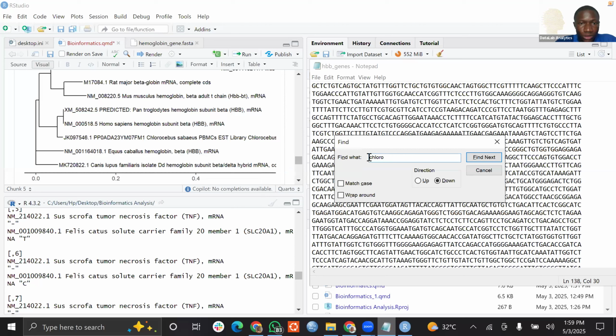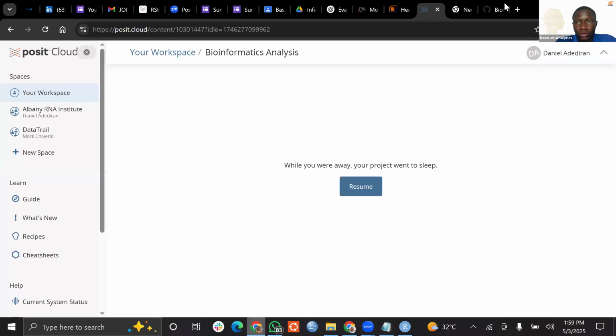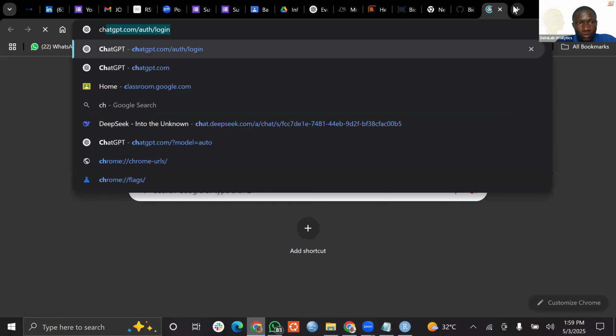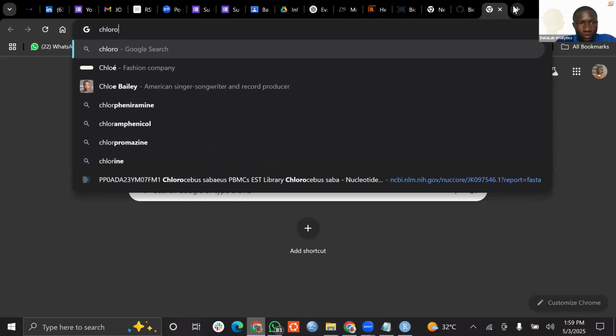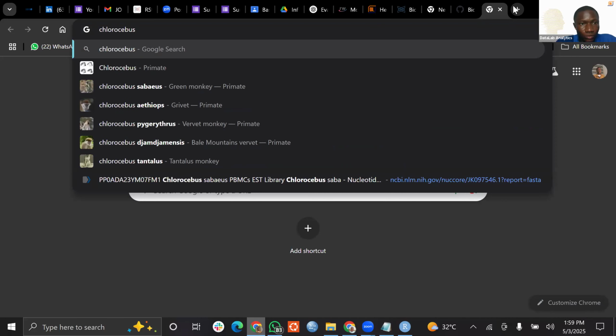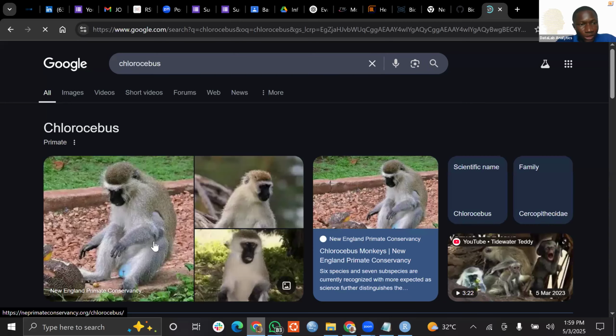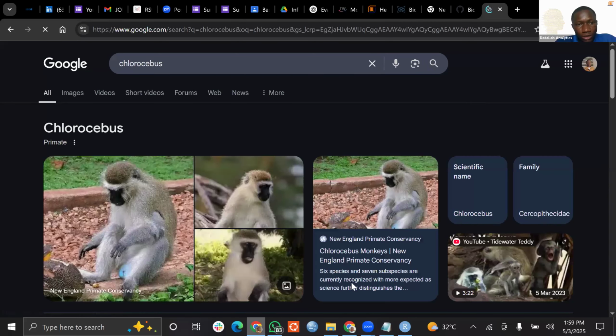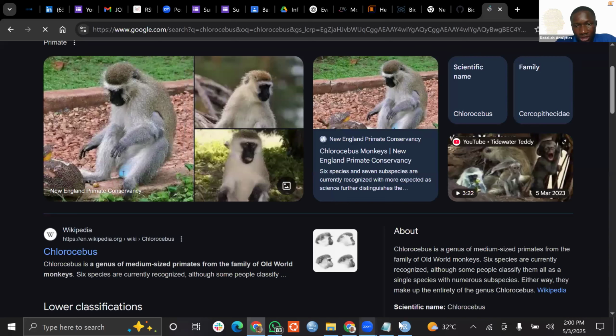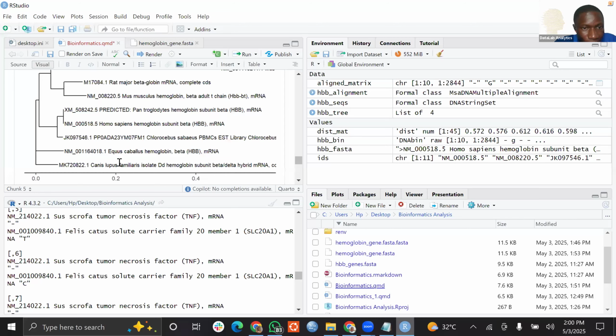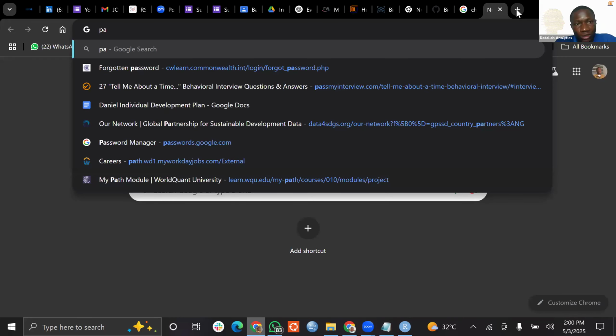I think it's Chlorocebus sabaeus. Chlorocebus sabaeus, I'm coming. I think Chlorocebus sabaeus is monkey, right? And I'm pretty sure that all these other ones that I ran, this equals Pan troglodytes. Let me check that one too, because I want to explain something around that.